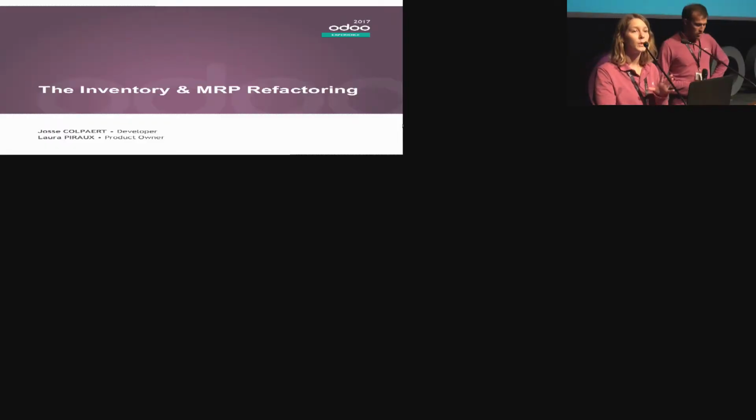Good afternoon, everyone. During this 50-minute presentation, we will explain why we decided to refactor the inventory and the manufacturing application, but also what the results of this refactoring are. As we will discuss the functional and the technical aspects of the refactoring, we will be two for that presentation. Josse, who is developer, for the technical part, and me, Laura, who is product owner, for the functional part.